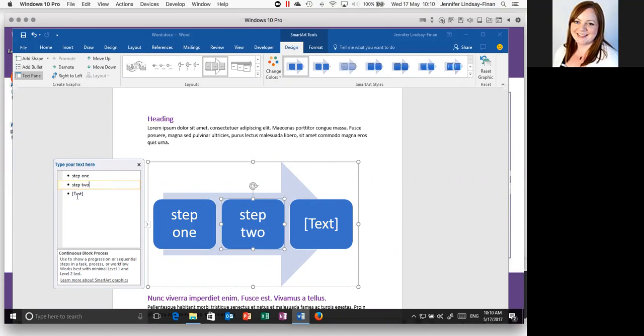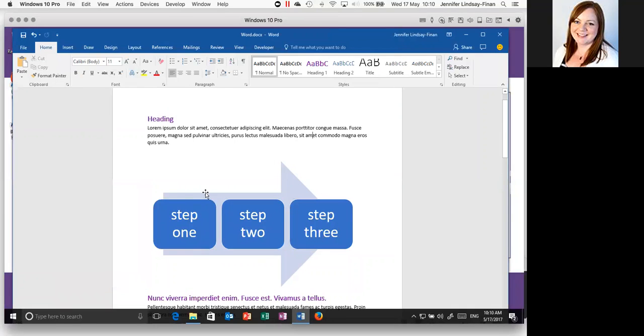Step 2, and guess what, step 3. And you'll notice that it automatically changes the size of the font to make them all the same and to really sort of maximise the space there. I can just click away from it when I'm done, and that's me got a great little graphic there to represent a process or to add a bit of interest when you're including a list or something like that.